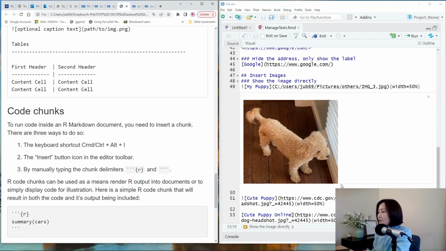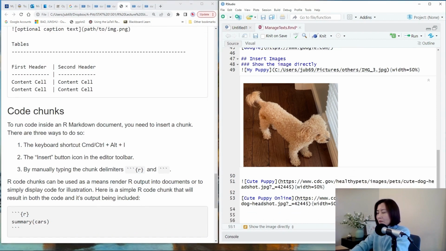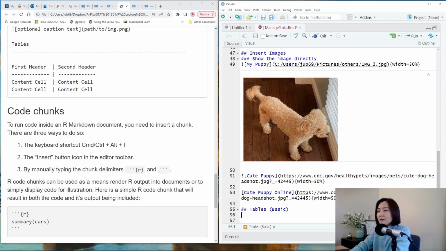And last one, how to insert basic tables in R Markdown. There are certainly other ways to insert tables. For example, you can create a table in some R chunk and print out pretty tables. But now let's just focus on the very basic table.